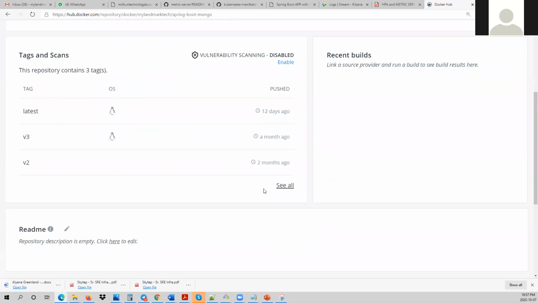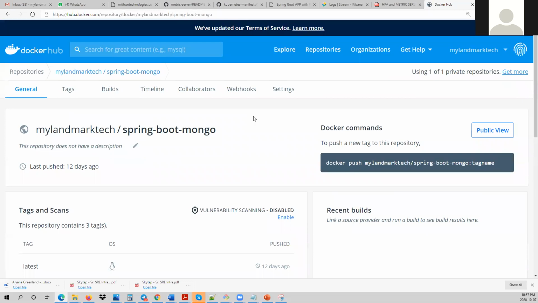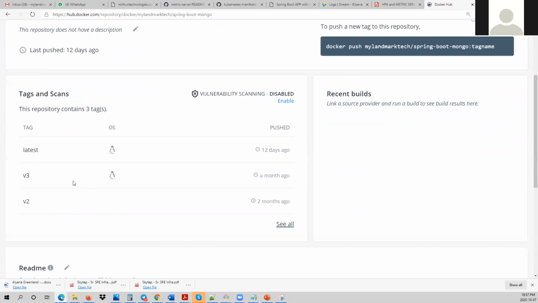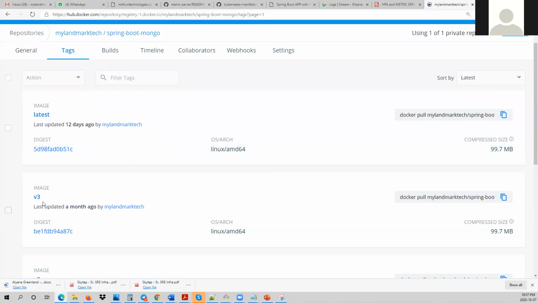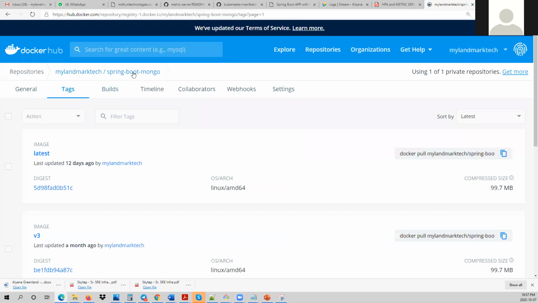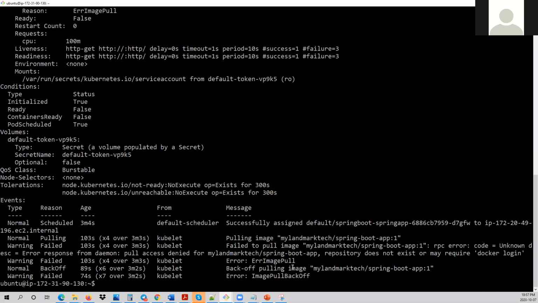And look at the tags that I have. I have a Spring Boot Mongo, I don't have Spring Boot app. I have the tag latest, I have tag V2. These are the tags that I have: V2, V3, and latest. And it's called Spring Boot Mongo. You see that? So it's trying to pull an image that does not exist. So there's an error message.